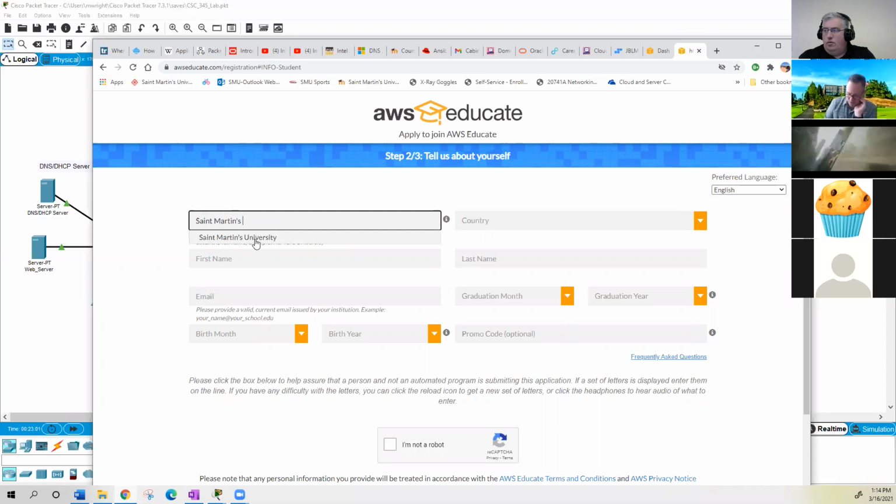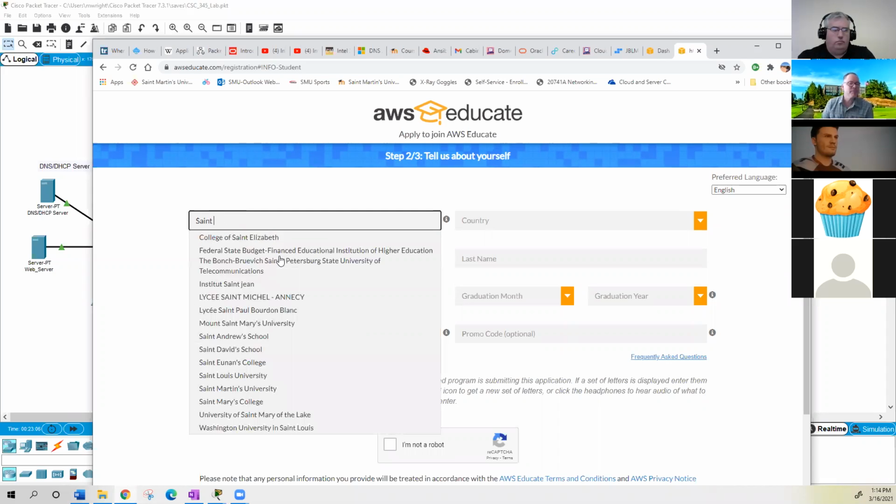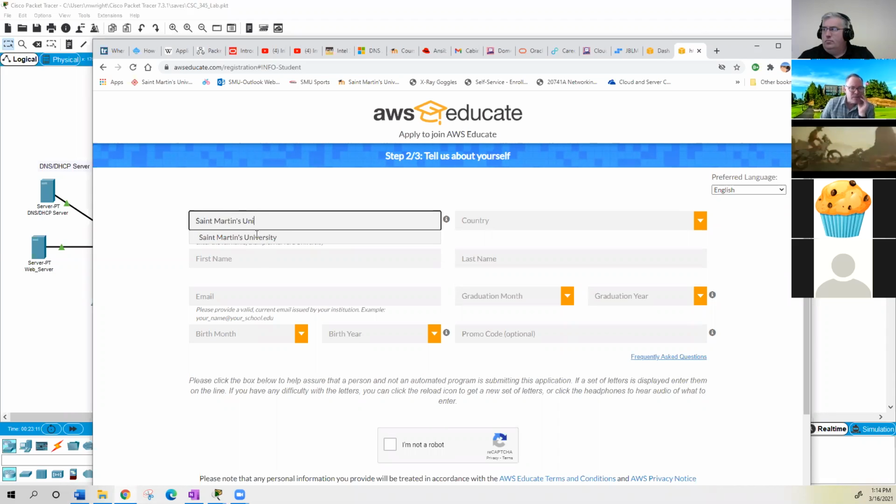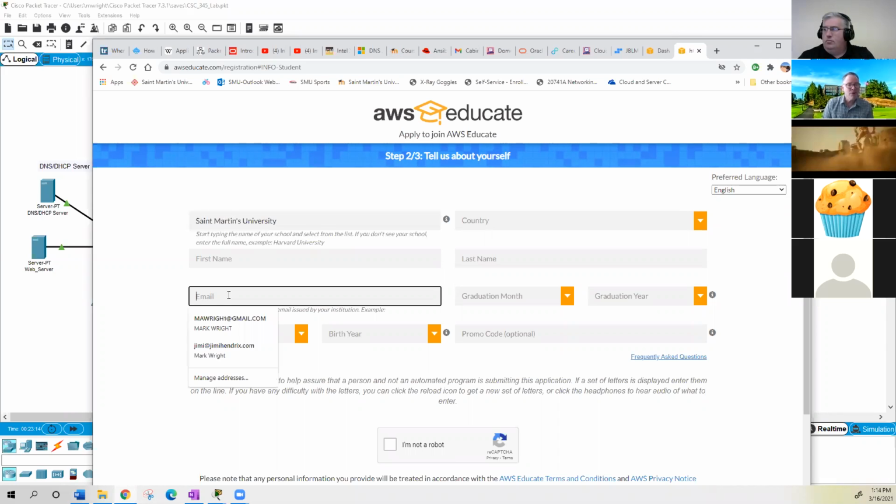And along with a whole other list. If I just type Saint, you'll see that lots of schools starting with Saint come up. The big key to this is that you use your stmartin.edu account and then fill out the other stuff. No promo code, I'm not a robot, and so forth. And they'll send you two emails. One will be to confirm your account, and another will be to then log in and have the links to the different resources in the portal. Okay.